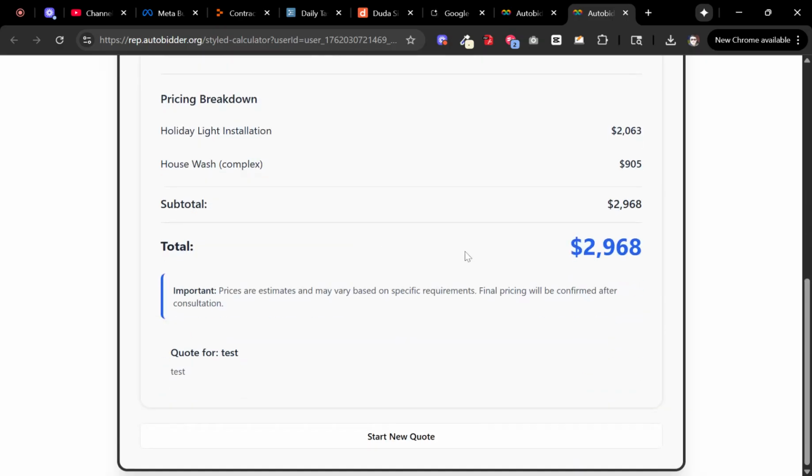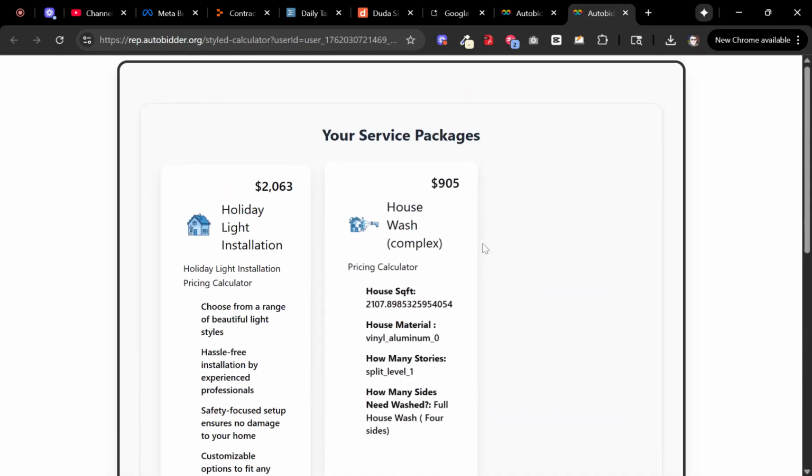So that was just a brief demo as to how you would use the MeasureMap tool in your Autobidder bidding process. If you have any other questions, we'll have more videos and help articles on this specific subject.